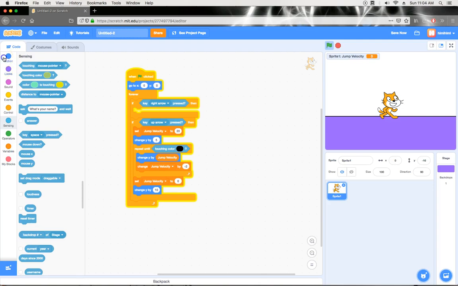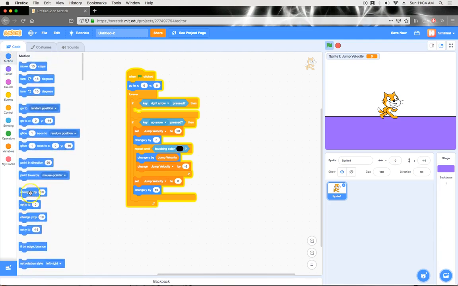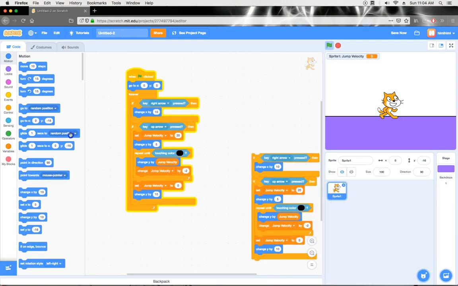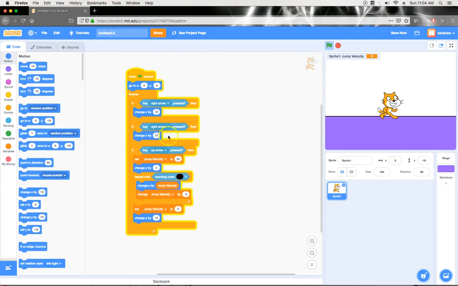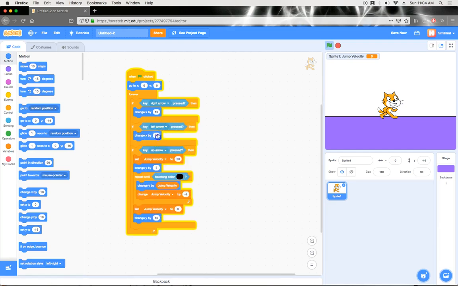So now we want to go to change X by 10, grab it in there, and then let's duplicate this. Get that, and then make it left arrow. So if it's the left arrow, it's going to be -10. So like that.